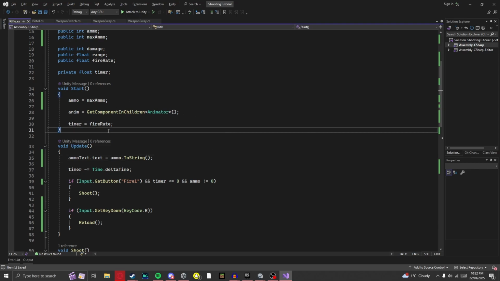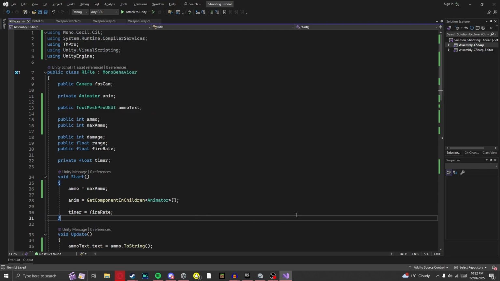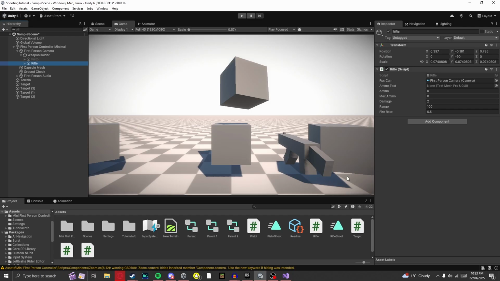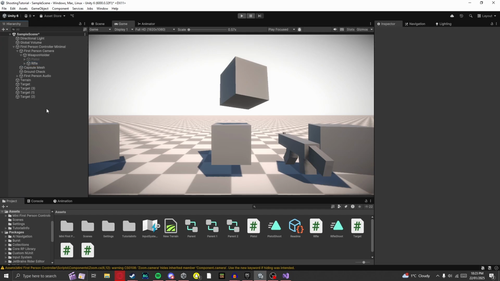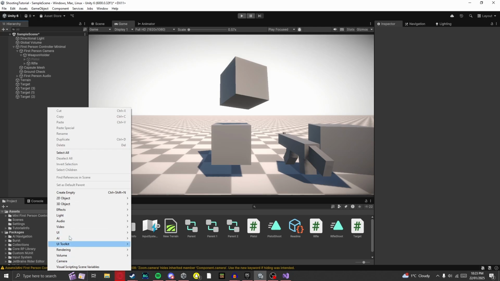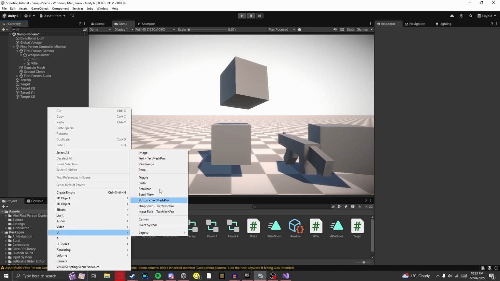So now that we've created that, click Ctrl and S on our keyboard and head back over to Unity. Now when we're back in Unity, we actually need to create a canvas element to represent our ammo. So I'm going to go over to the hierarchy, right click, click Create, UI, TextMeshPro.